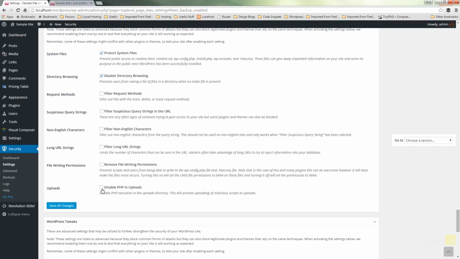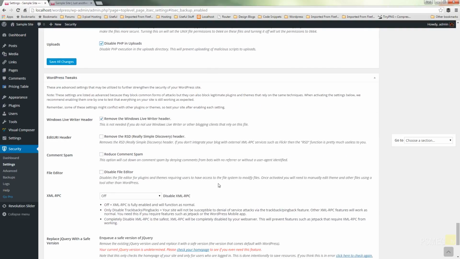Disable PHP in uploads, most definitely. People can't execute any kind of PHP in the uploads folders. It stops having loads of problems with that. So enable that, hit save. We've also got a couple of other things now for the WordPress tweaks, which is more to do with WordPress than your actual server.